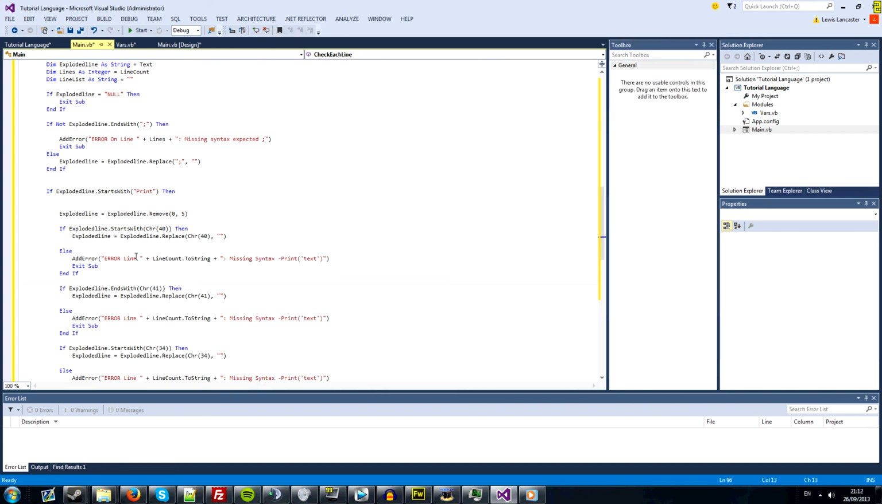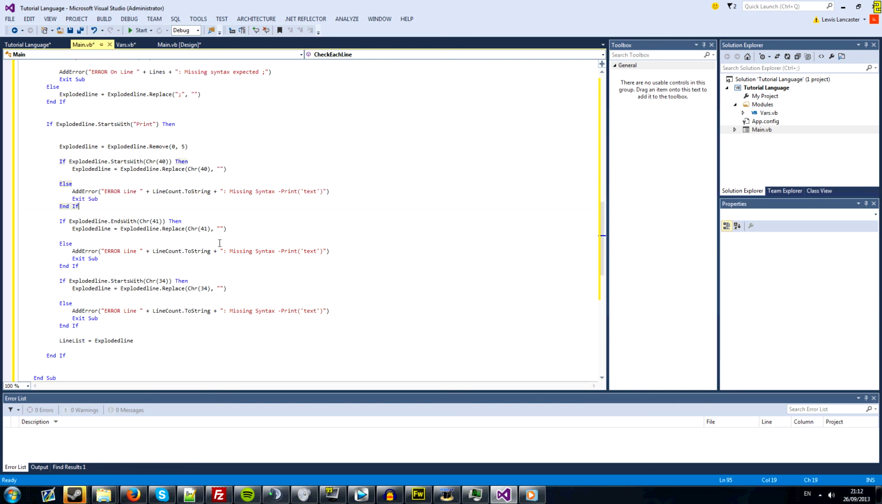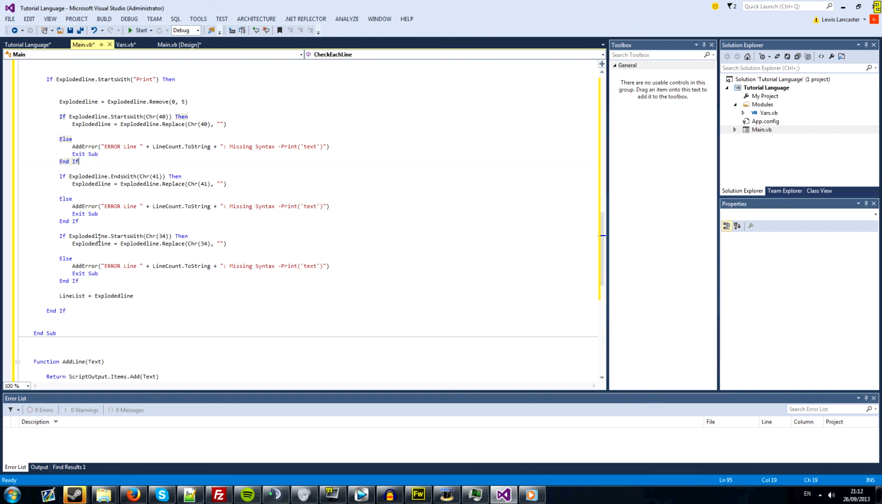And then we go, if it starts with character 41, which is one of these, the forward brackets, it will replace it with nothing. So it will get rid of it, because it knows it exists. Else, it will put a syntax error, saying, oh wait, it actually doesn't start with this, so it's an error. Then we check if it ends with a reverse bracket. And same as that, if it does, then it'll remove it. It'll just go, yeah, that exists.